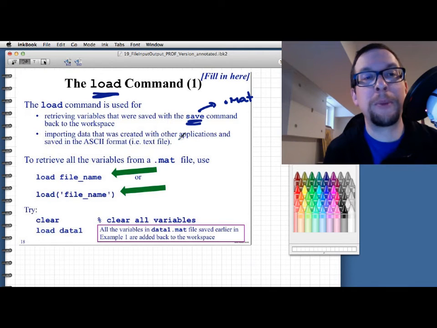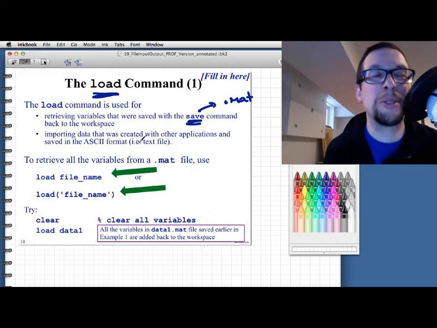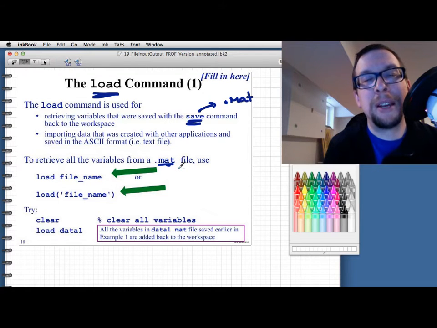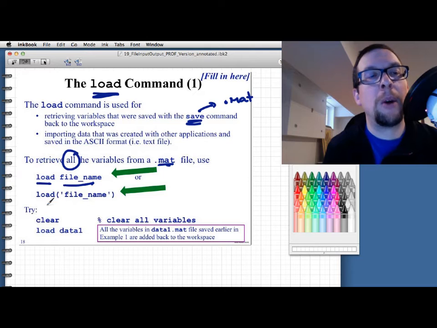So importing data that was created with other applications and saved in the ASCII format. So you can also do that. That's optional, and load has some smarts to it to help you with that. To retrieve all of the variables from a .mat file, so remember, with the save command, it saves all of the variables that were in the workspace. You can, by default, load all of the variables as well. And you just go load file name or load parentheses, single quotes, file name, and it'll load it up.